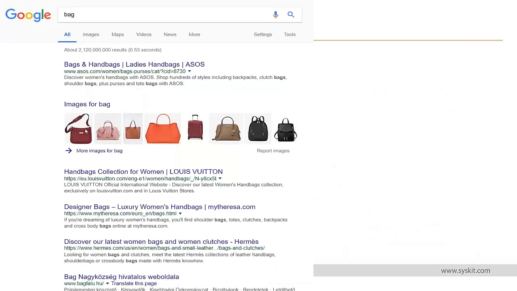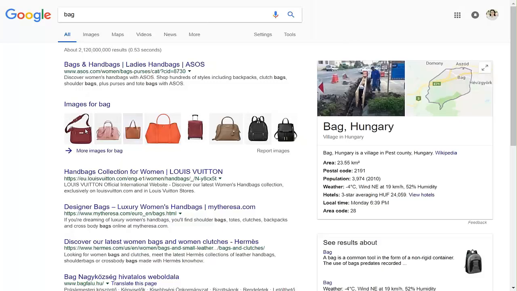Back to my Google example when I did a search for a bag. This is what you get when you search for bag. However, when you are in Hungary and Google identifies based on your IP address that you are sitting in Hungary, you have this card displayed as well based on Google's knowledge graph. Why? Because here in Hungary we are crazy enough to have a village that is called Bag, but we write it the same way, B-A-G. This is a tiny village.